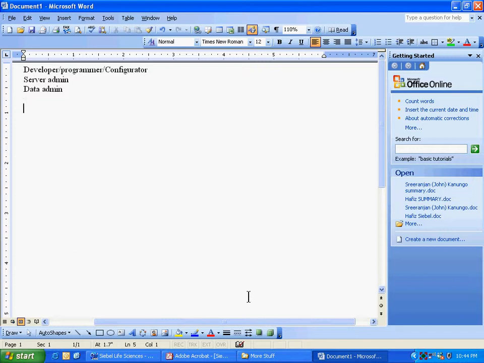Developer, programmer or configurator, what he does is configuration. Whereas server admin manages the servers. Let's say Siebel has to be installed, he will install. Siebel has a little bit more load than it can bear. Then it is the server administrator's responsibility to make sure that anything related to networking issues, Siebel plus networking issues, Siebel related to the Oracle database issues, are resolved by server administrators.